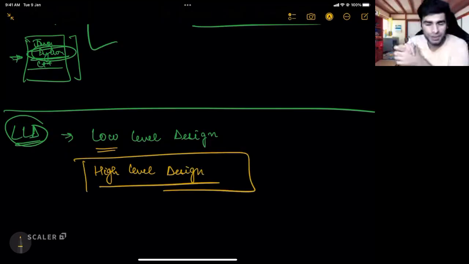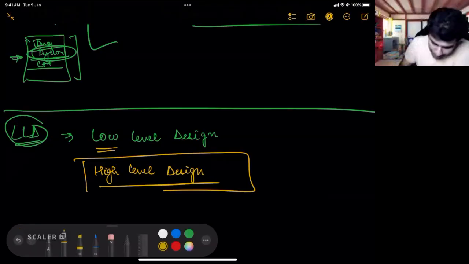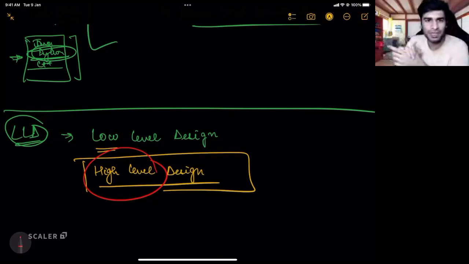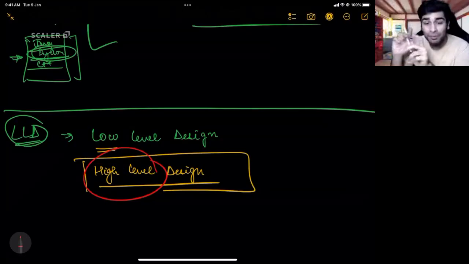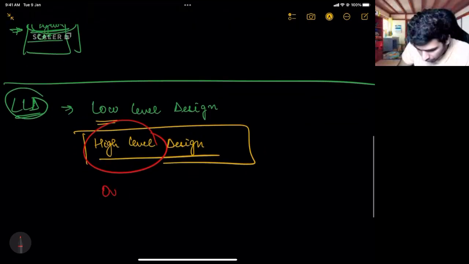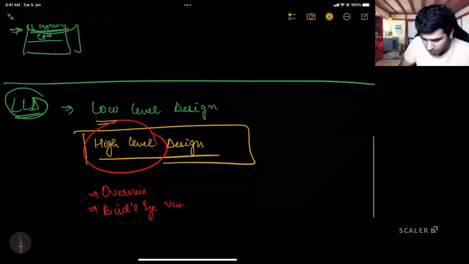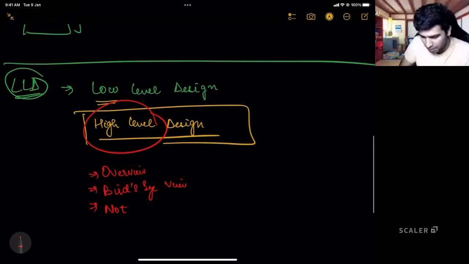Now, quick question. When do you use the word high level in your day-to-day lives? When we are talking about an overview of something, right? When we are talking about a bird's eye view of something, when we are not going into detail. So often the word high level is used when we are talking about an overview or bird's eye view, or not going into detail. Now, what do I mean by this?